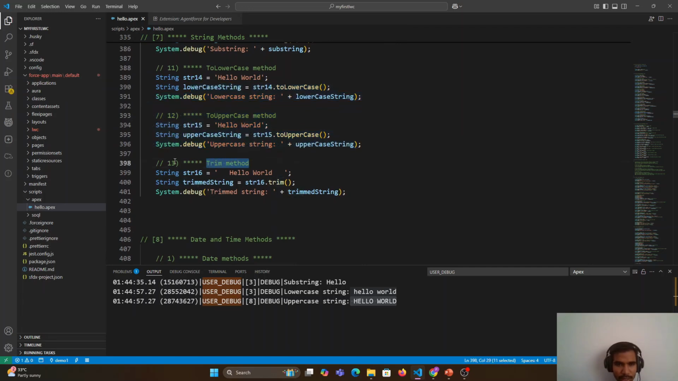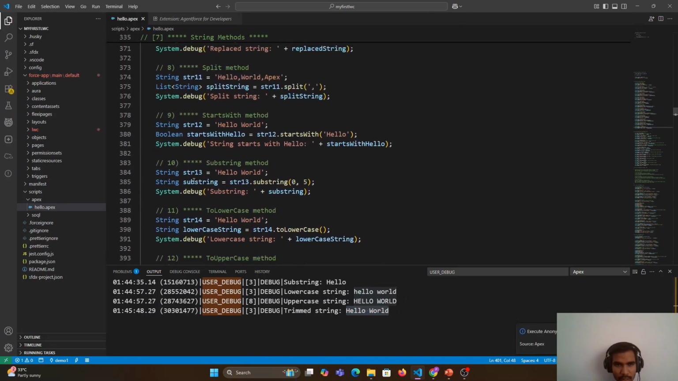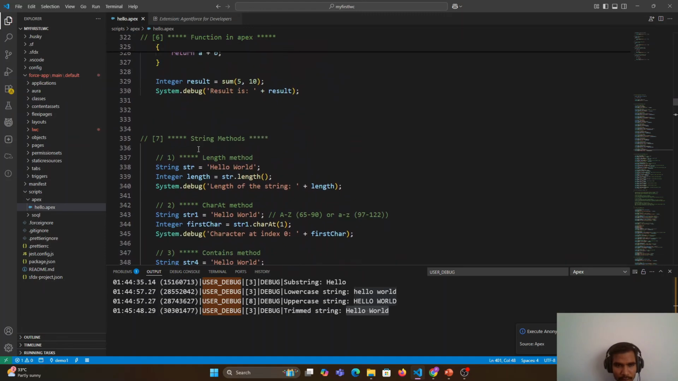Now the 13th method is the trim method. Suppose your string has a space before and after, and you want to remove it. So use the trim function to remove the space before and after. You can just check it: the spaces before and after are removed using the trim function. So this is the 13th method I have covered in the string.